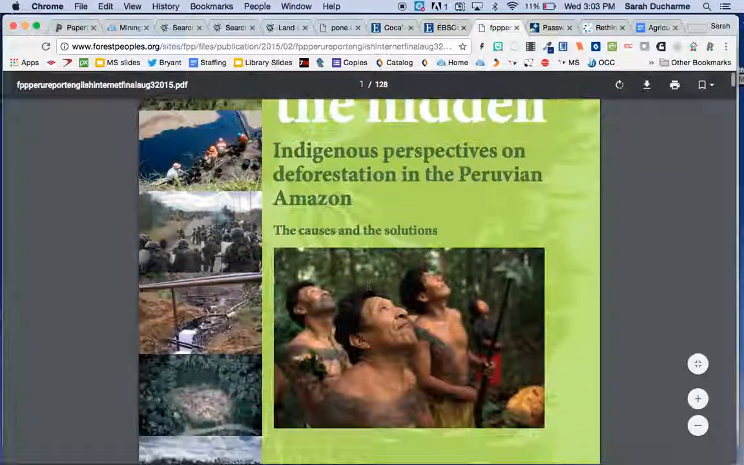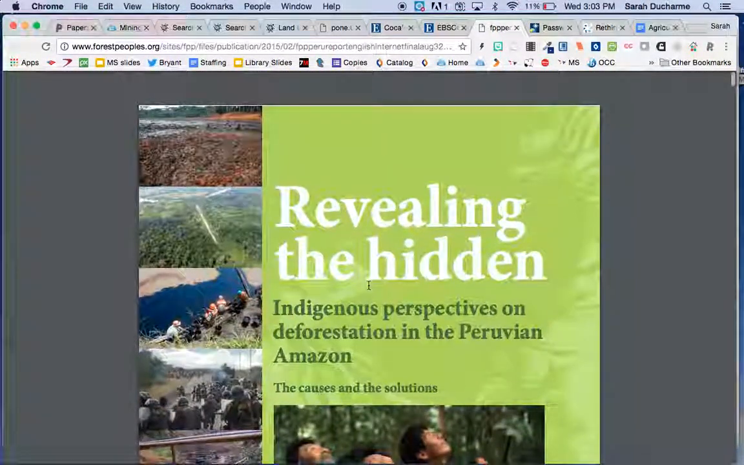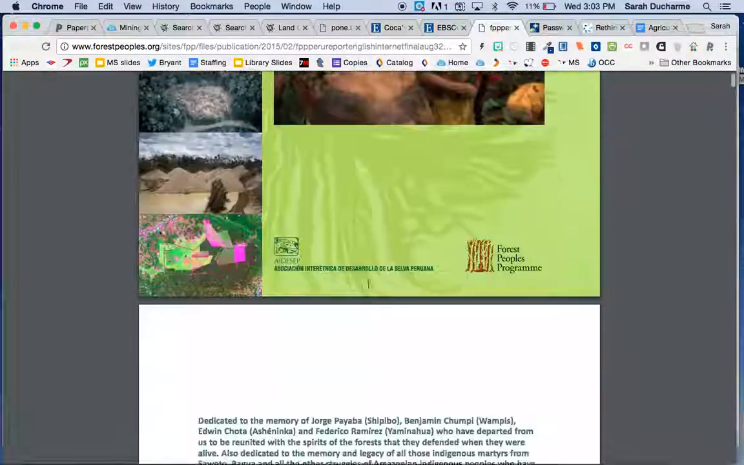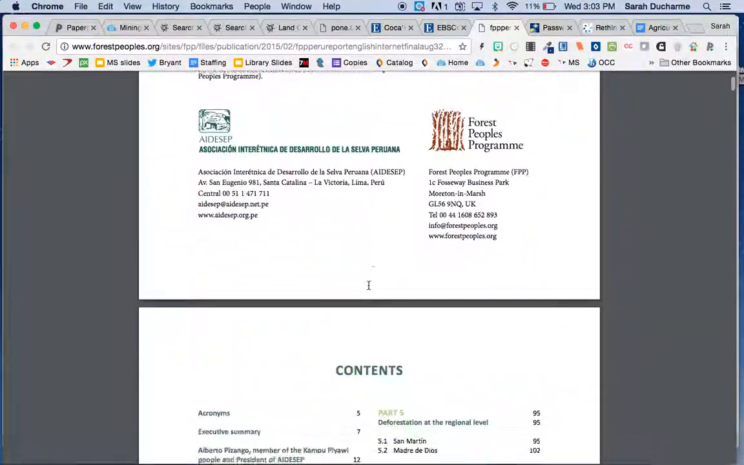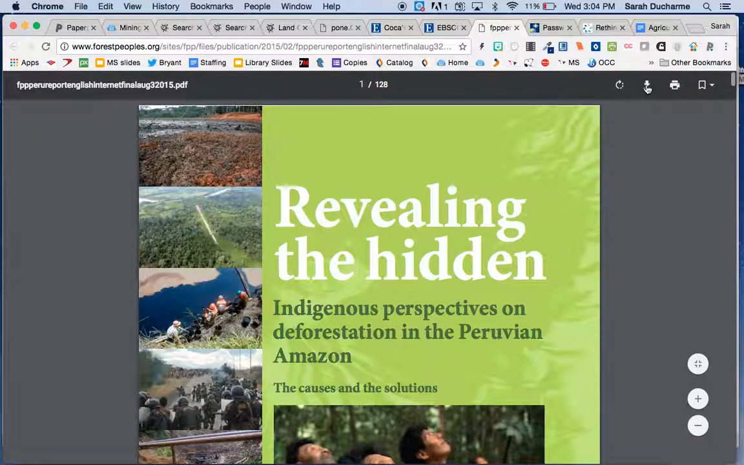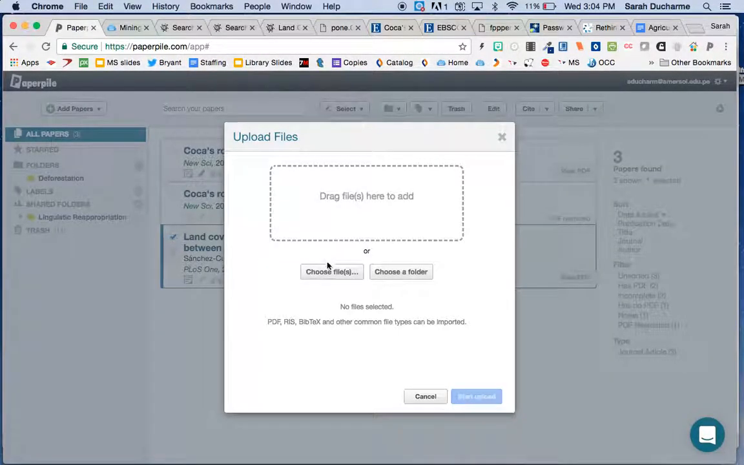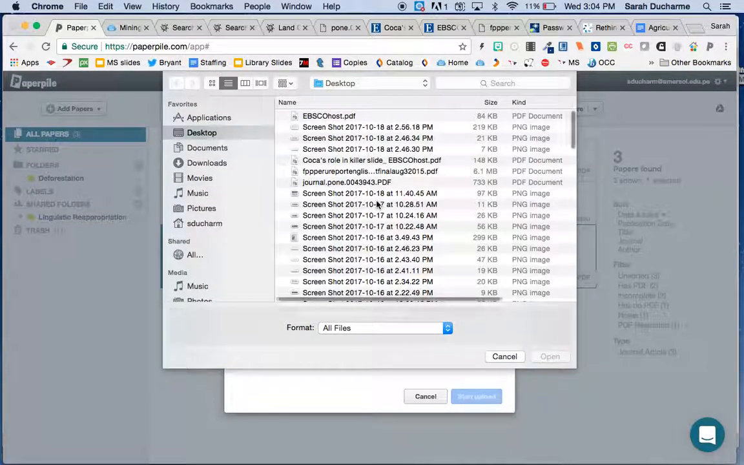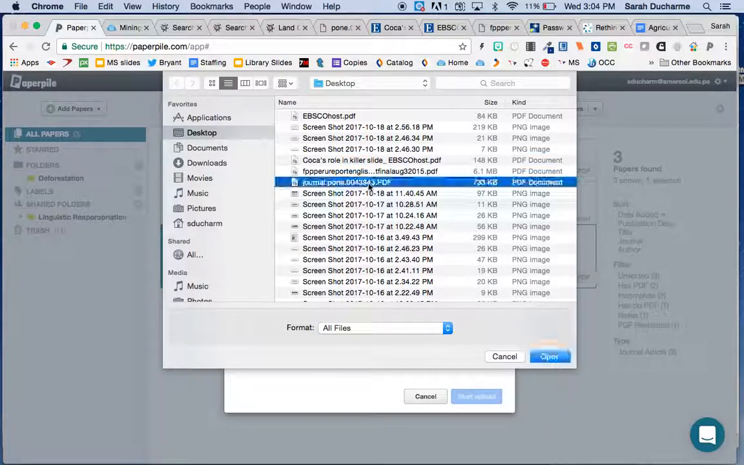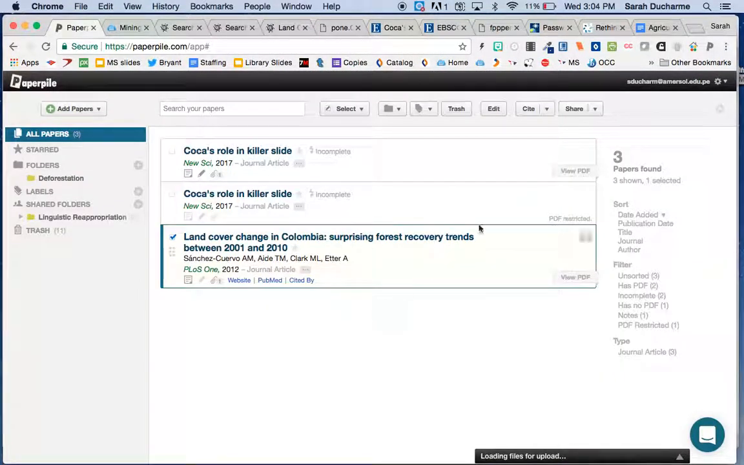This is one I found through Google actually, and it's a fantastic article, and when I was doing my Googling around, I found it, and it's already a PDF. So I just download it and I'll put it in my paper. I'm going to upload it, and it's called, what was it called? I think it was this one. Okay, and I'll put that one in.